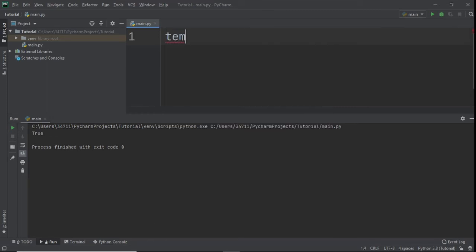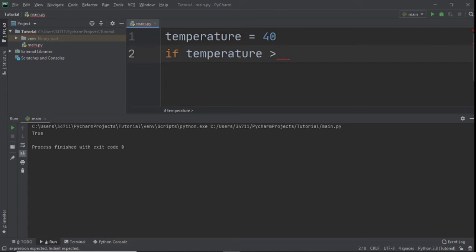Here's our temperature variable, and we set it to 40. Now, let's say that if temperature is greater than 40, we want a message to be printed that says it's a very hot day. So we type if, then we type a condition, and this is where we use our comparison operators. Temperature is greater than 40, then we type a colon, and pay attention to what happens when I press the enter button.